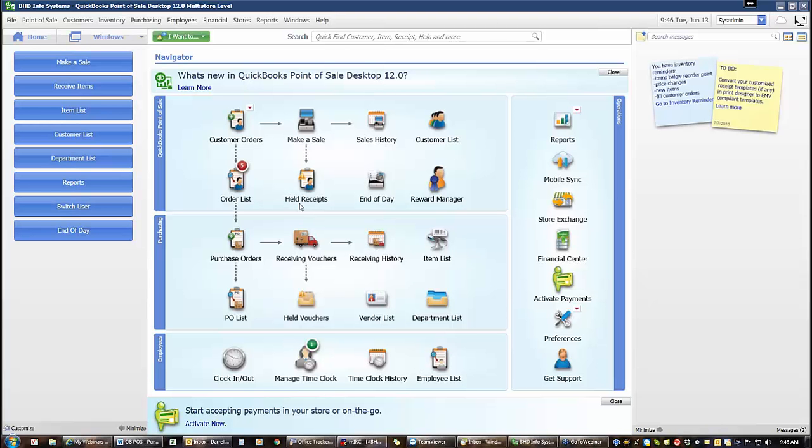So, any other questions? Our system, we're on an 8.0. Okay. On QuickBooks Point of Sale 8.0 or Retail Pro? It's Retail Pro. We do offer the same webinar for Retail Pro as well.